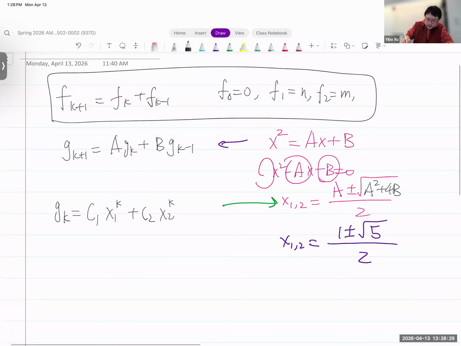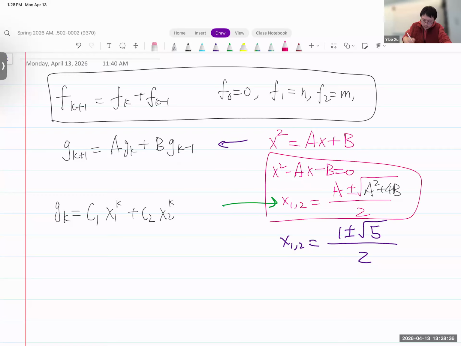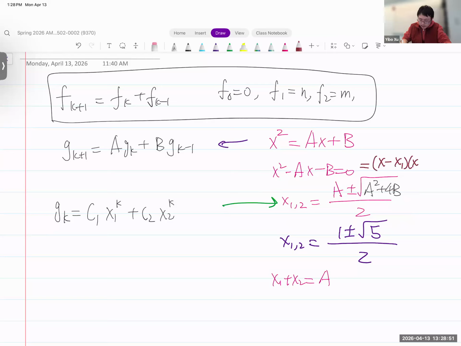Because essentially, if you look at the pattern here, the relation between these roots is the following: x1 plus x2 equals a. They are the roots of the quadratic equation, so x squared minus ax minus b equals x minus x1 times x minus x2. You just multiply things out and you will see the relation that x1 plus x2 equals a, and also x1 times x2 is negative b.